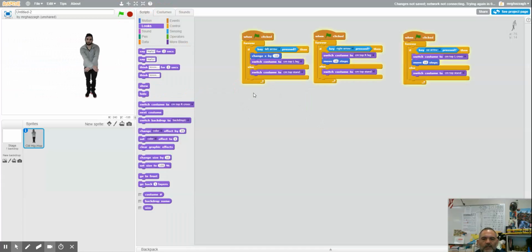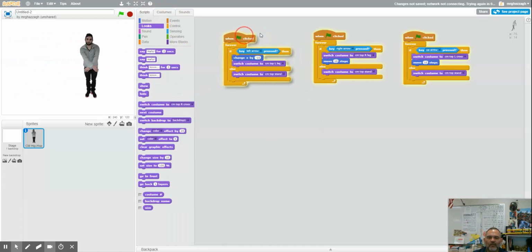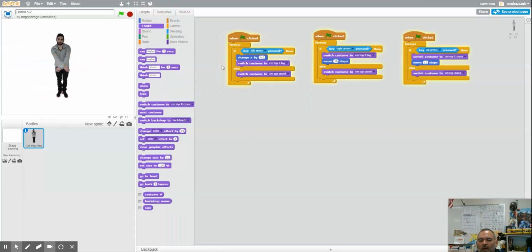All right. So that's what I want you to do, and I've done a couple here for left, right, and up. Make sure you do them for left, right, up, and down. So make sure you do your costumes.